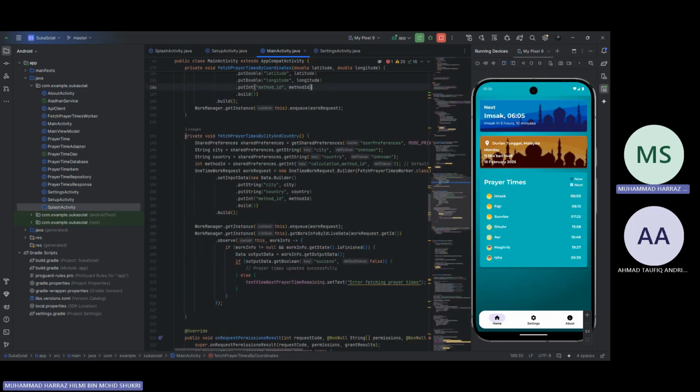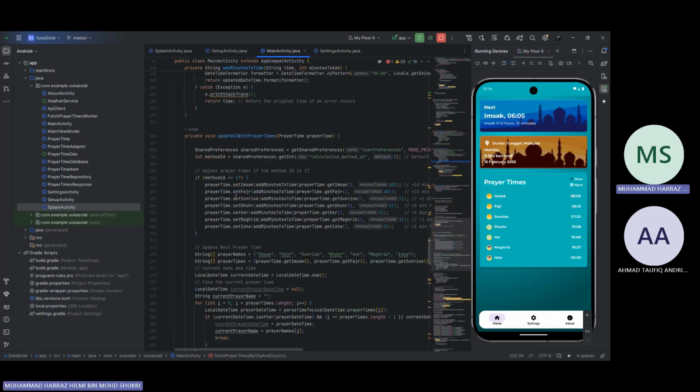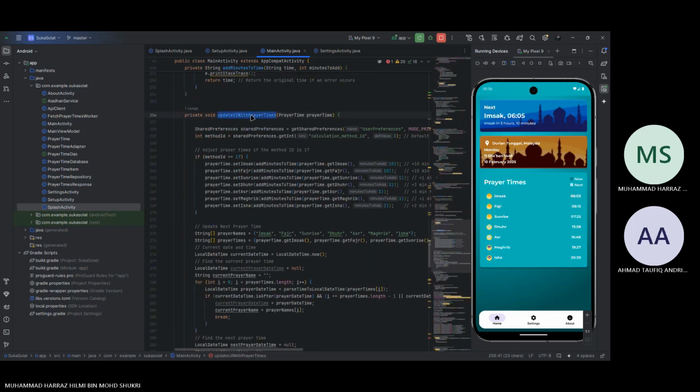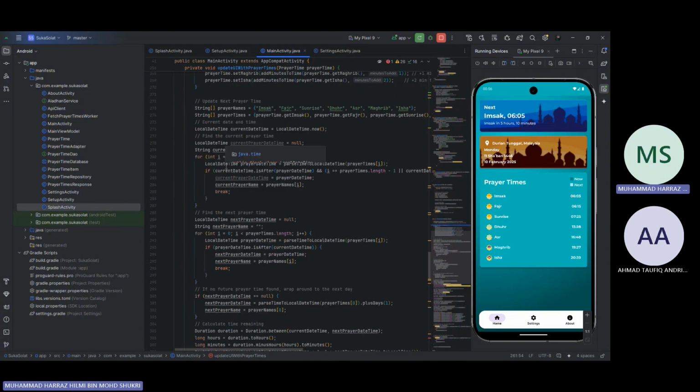And right now for the main function, which is fetch prayer time by city and country. Oh, I'm sorry. For the main function, it will update the UI with prayer time. So how does it update the UI with prayer time? Firstly, it will call from shared preferences the calculation method ID, which is set by the user, and it will update the next prayer time. Next prayer time basically uses the function called LocalDateTime.now from Java, and we will invoke using the current prayer date time to calculate the time logic.